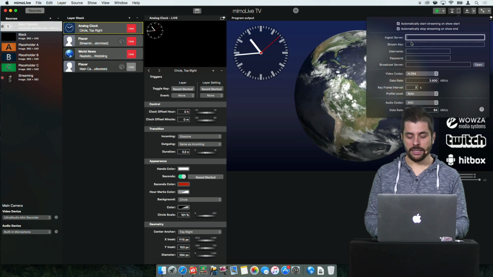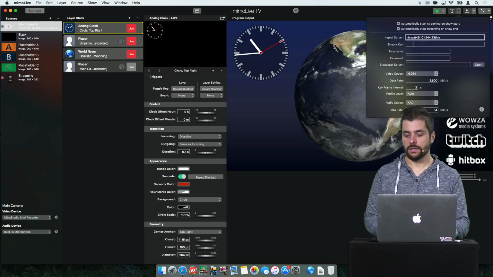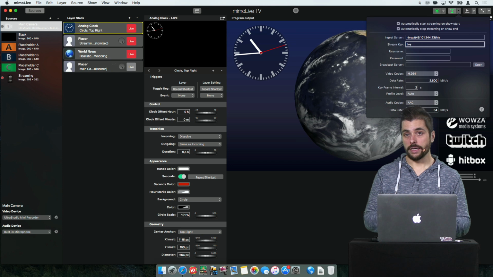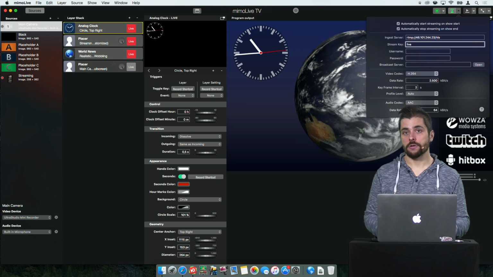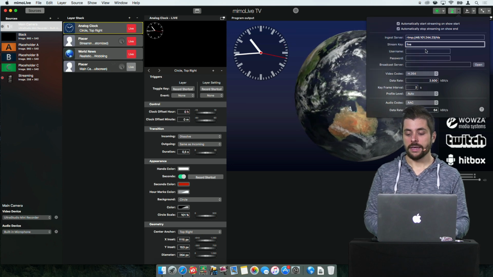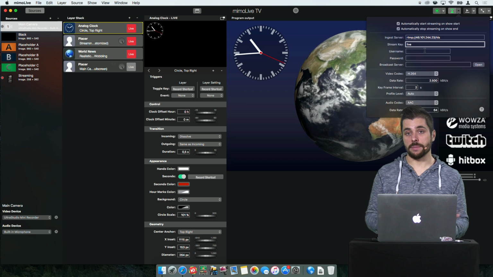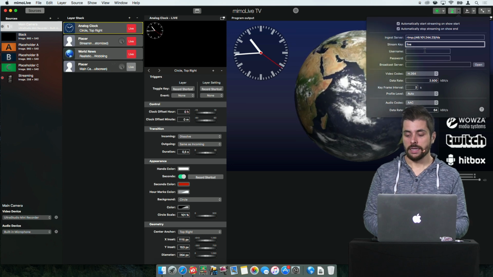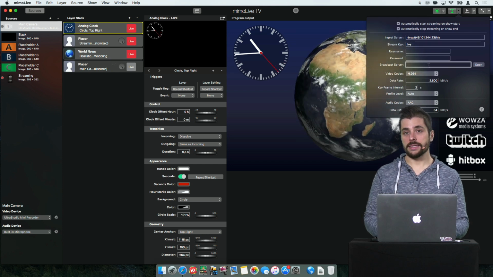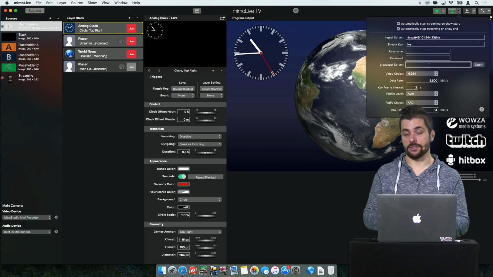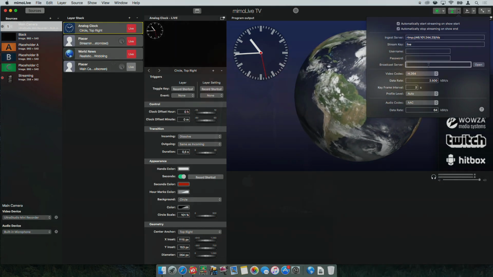Now enter the URL of your streaming server and enter the stream key. As I said, you will both be getting those from your streaming service. If the service also requires a username and password, enter those here. The last thing you might want to enter is the broadcast server. This is where you can actually watch the stream.